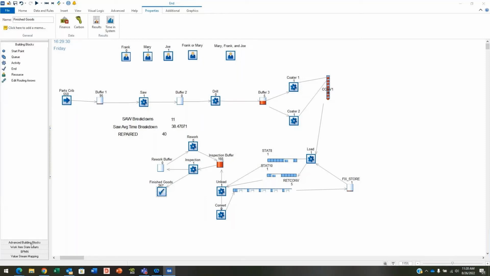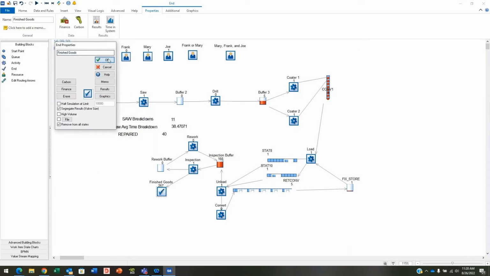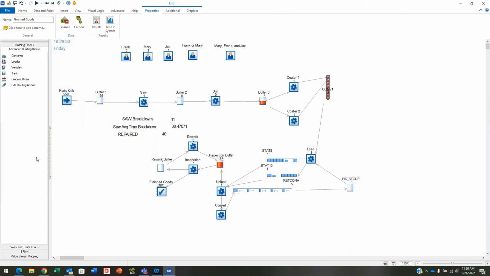Down at the bottom of this left-hand panel is advanced building blocks. Conveyor, loader, vehicles, tank, process oven. Work state item charts. You can create charts that tell you what state you're in. So are you starved, blocked, working? As you see, I'm hovering over the saw and the statistics are showing up: the utilization, starved and blocked.